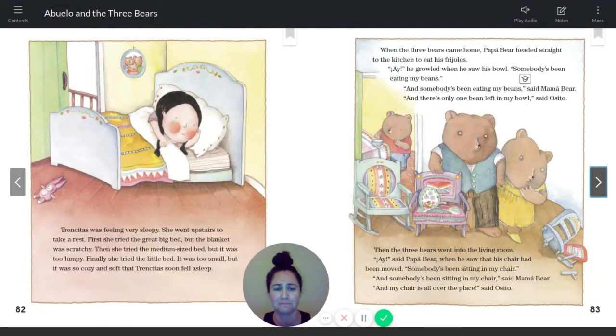Oh my gosh. Okay, we're going to stop because right now we're in the middle of the story. It's been a couple pages and we want to check and make sure we know what's going on in the story. So go ahead and retell to someone around you or to me what's going on in the middle of this story, Abuelo and the Three Bears. Go ahead.